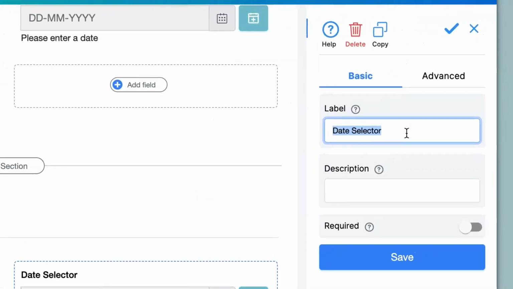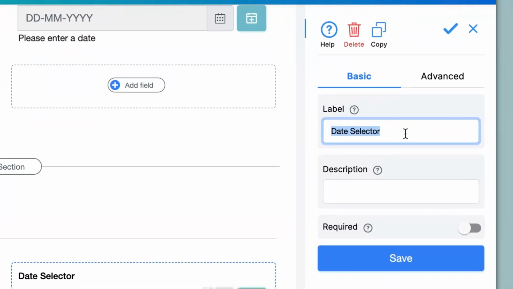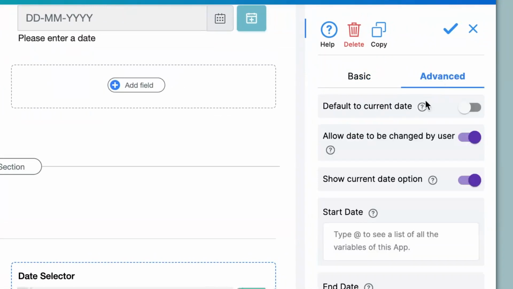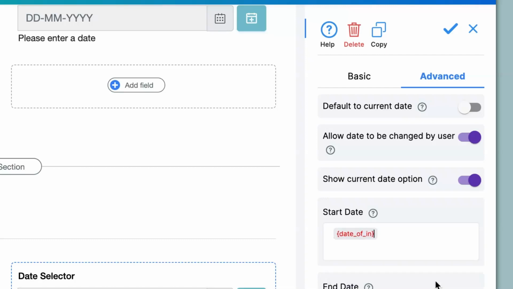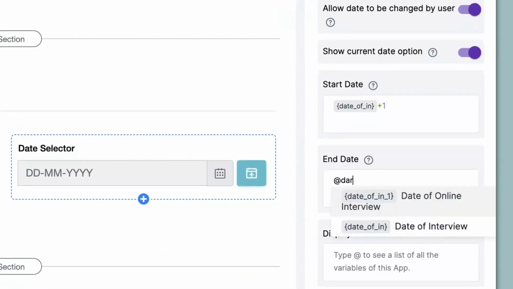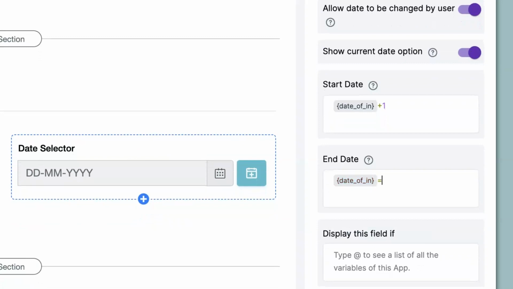So over here under label name, I will just mention second round. And then under advanced, we can see that there is something that says start date. So over here, you can only mention variable names for date blocks only. For example, if I type in @, you can only see the date of online interview and date of interview has appeared. So for example, if I put in @date of interview +1, and for the end date, I put in @date of interview +7.